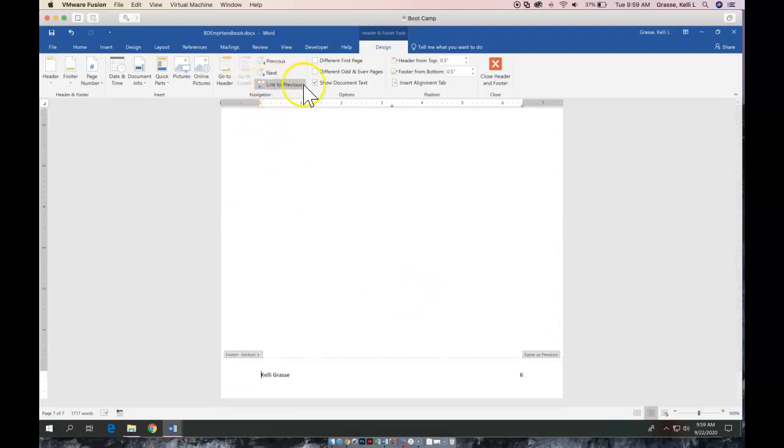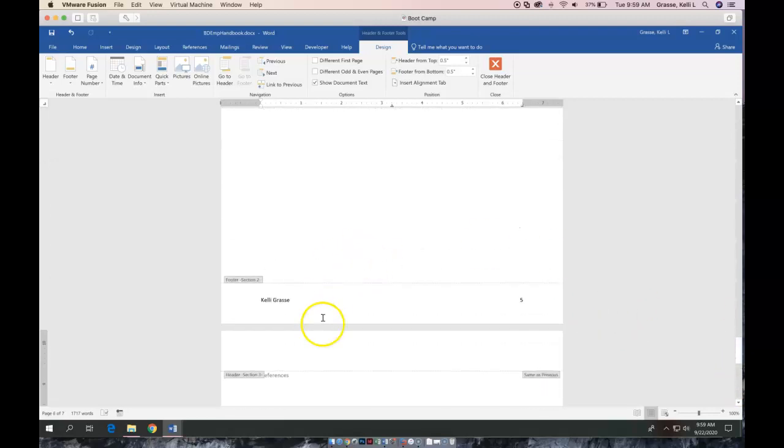So I'm going to turn off this link to previous, and notice the same as previous just went away. So now I can come into my footer here. I can delete it out of here, but it's not going to delete it out of here. So that's how you can adjust the different page numbers in your document, the headers and footers.